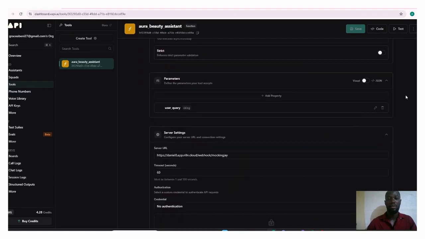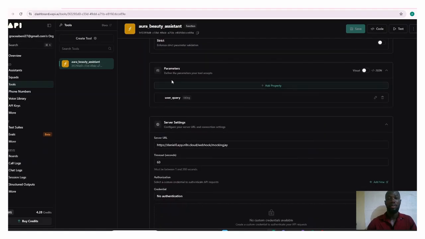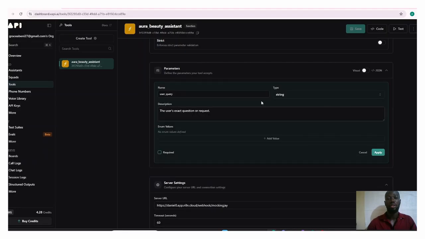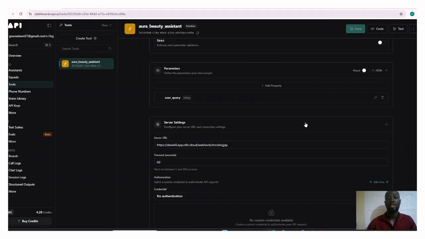So the next thing we are doing here is the parameters. The parameter is actually just the user query. So as you can see, user query, and it is a string, since it's going to be more of a text, like speaking and all that is basically text. So the description is user's exact question or request. And if you want to use a different thing, that means you want your parameter to be different, you can change it. So basically that was just the thing.